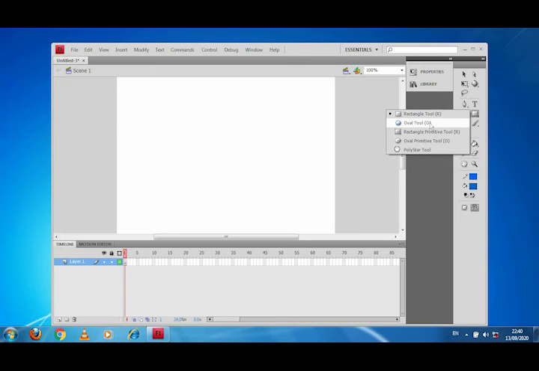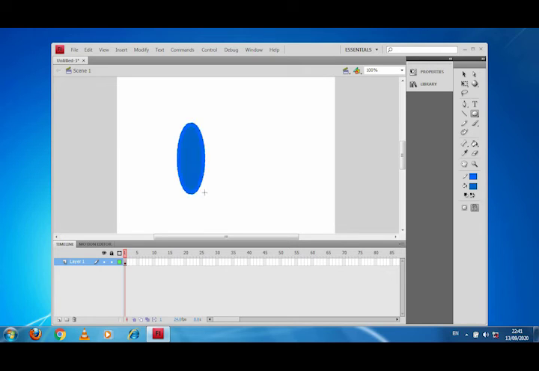If I press O on the keyboard, the oval tool will be activated, or if I click on the oval tool, the icon changes, and now it is the oval tool. Now to draw, just come back to the stage or the drawing area and simply draw. This is an oval, and then this will be your circle.